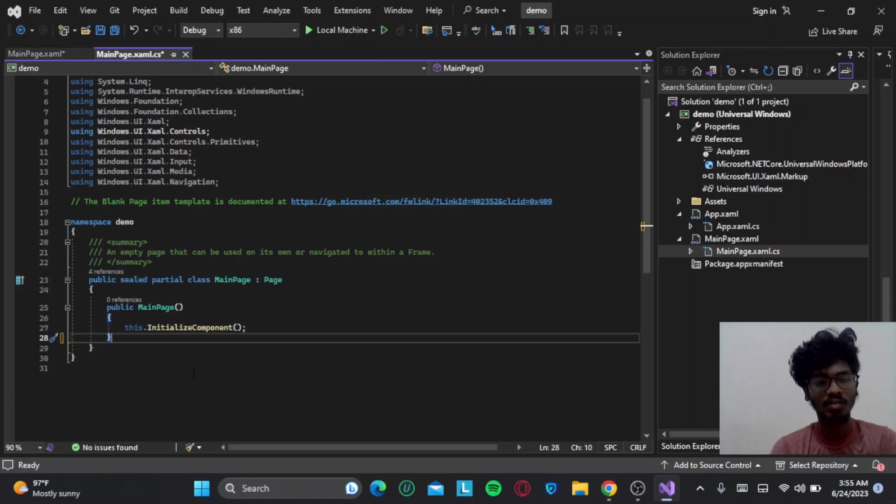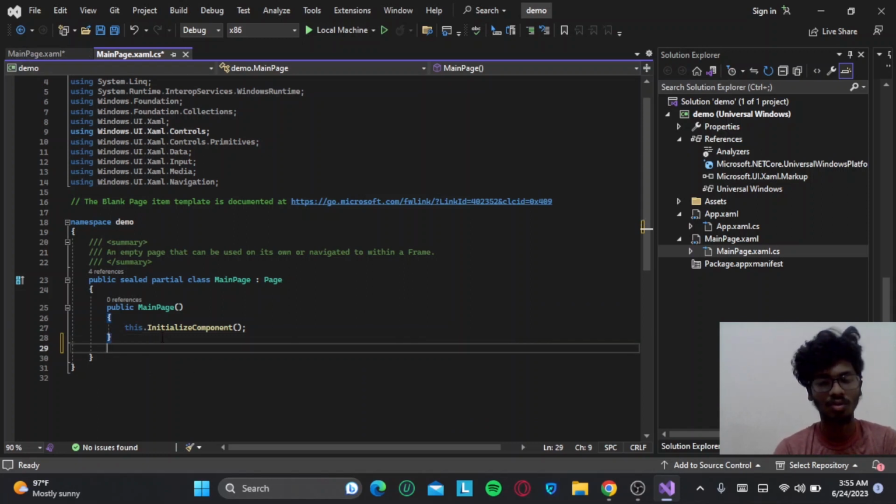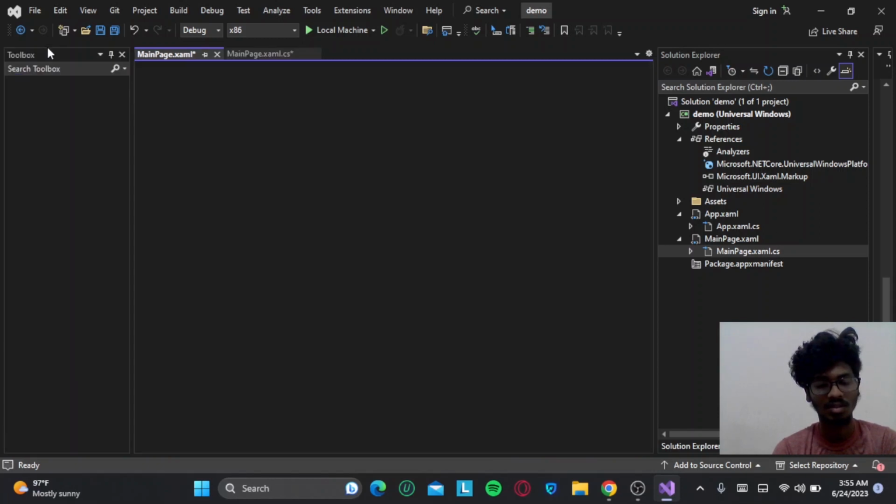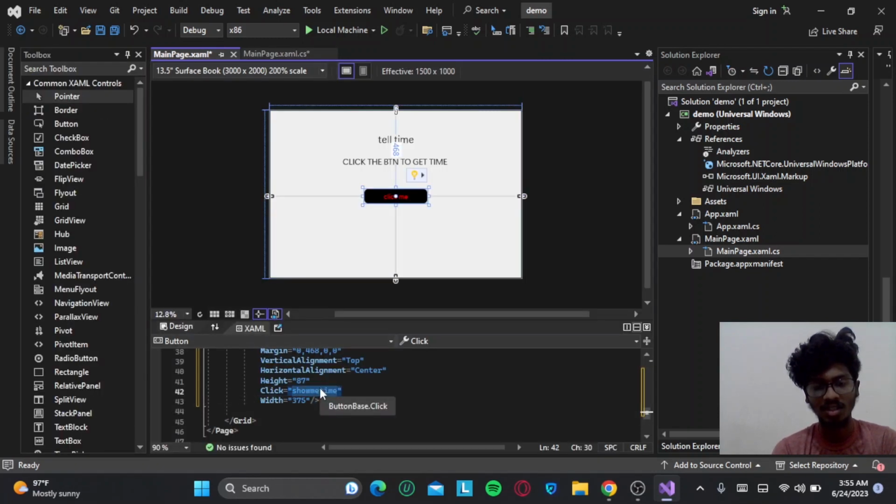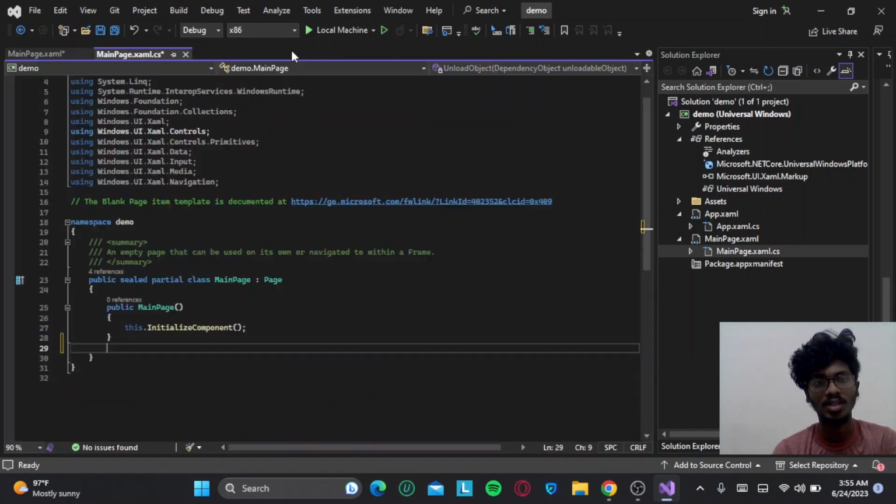So now I have to create this on click function in my main code. We have to implement that show me time. So I have to implement this function, right? After clicking, I should run the function with the name show me time. So I'll copy this and I'll go to my main page XML.